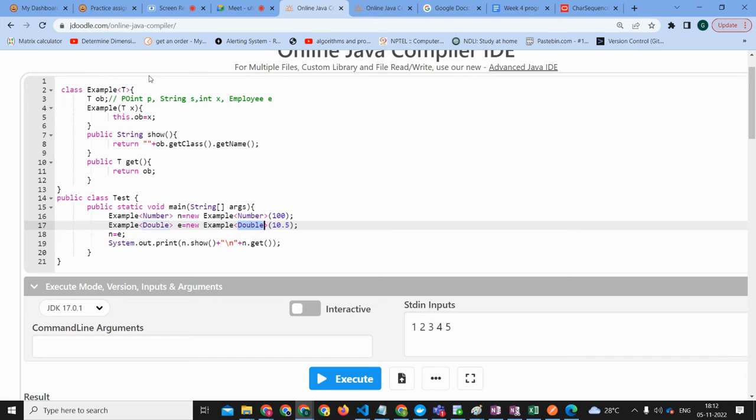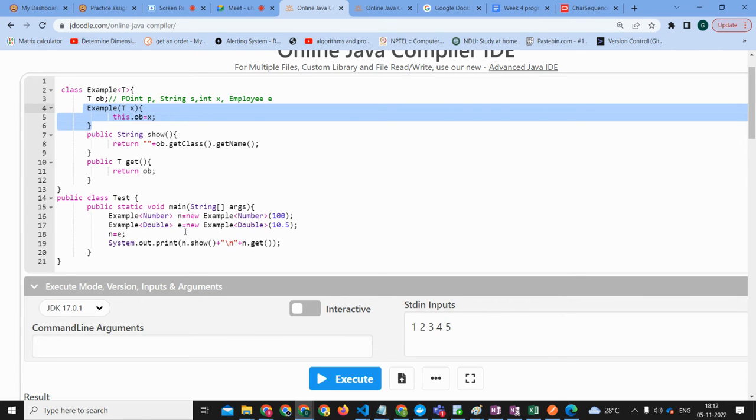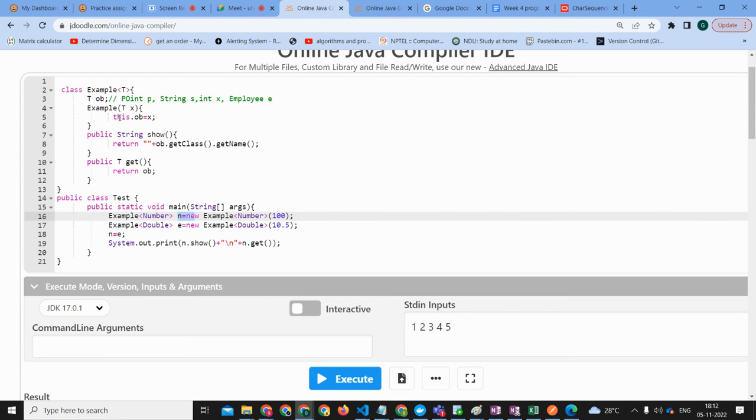Even in the constructor, you have Example T x. So this T is generic. Whatever T you're passing, that T will take. Got it? So this.x, everything is happening. For n, the object ob is going to take 100, right? And this T is going to be Number. You following what I'm saying? Ayush, following? Yeah. So we have it for n and we have it for e, right? For e also it will be of Double type.